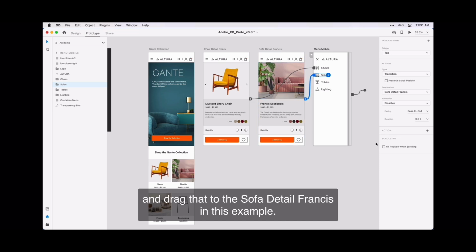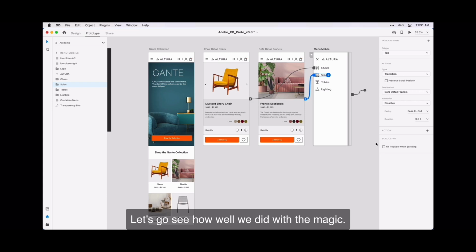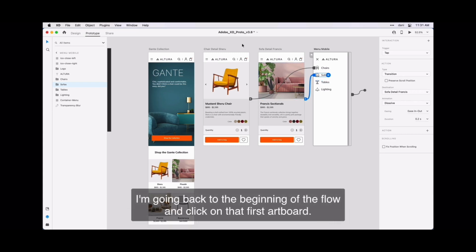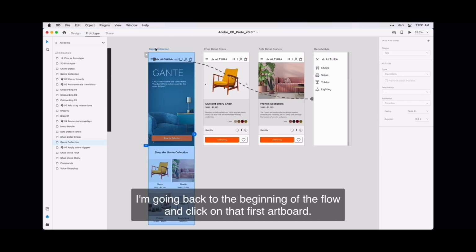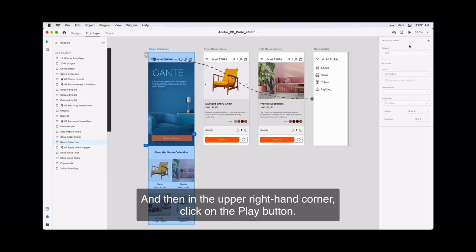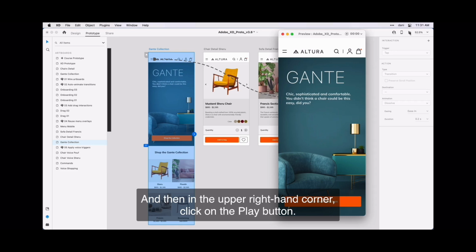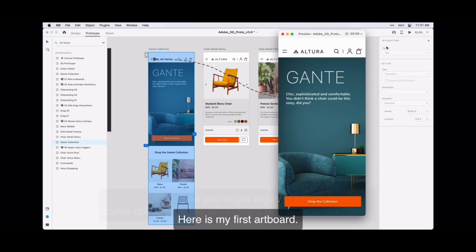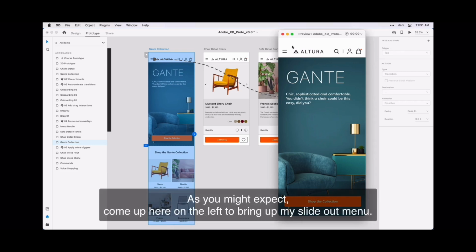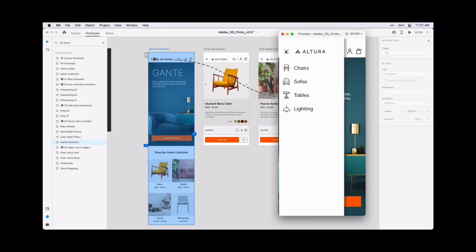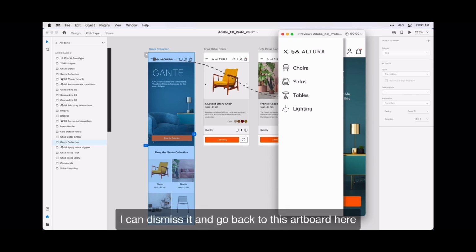Let's go see how well we did with the magic. I'm going back to the beginning of the flow and click on that first artboard, and then in the upper right hand corner, click on the play button. Here's my first artboard. As you might expect, come up here on the left to bring up my slide out menu. There it is.